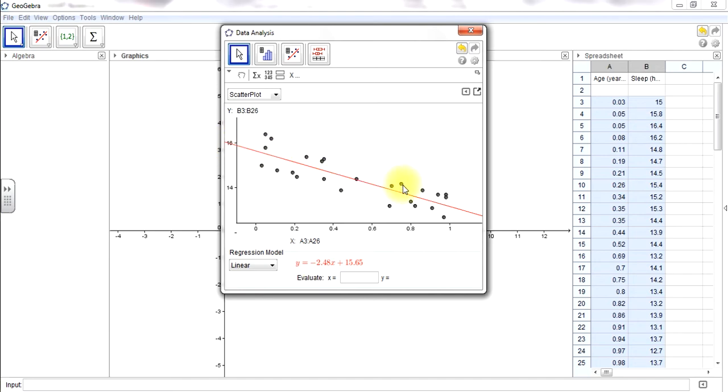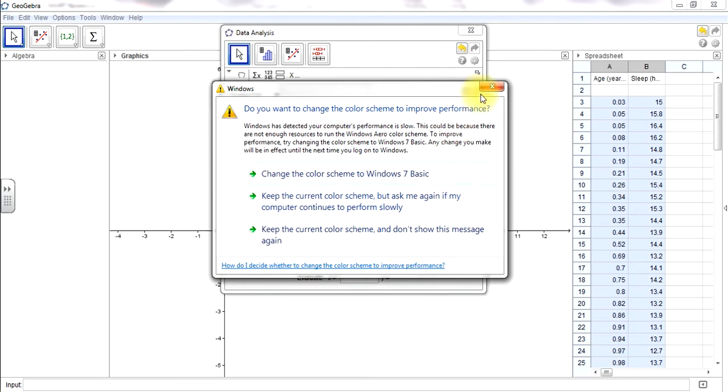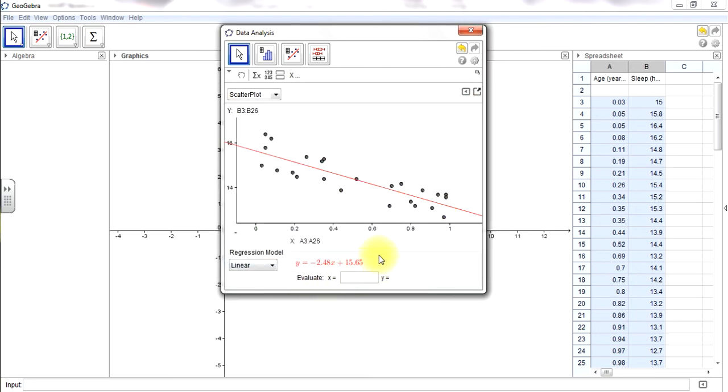Again, the line is going down, therefore it should have a negative slope, and the baby is losing sleep as it gets older. The y-intercept here, this 15.65: as x is 0, or as the baby is just born, it looks like that day it's going to sleep, we would expect with our model, just over 15.5 hours for that day based off of this data. So we can use this model to answer a whole bunch of questions for us.